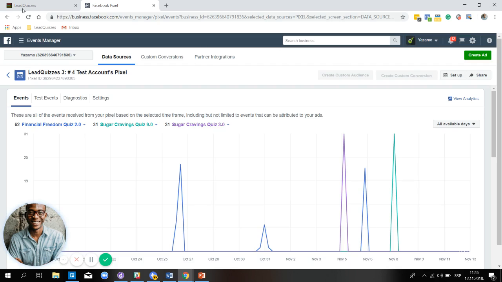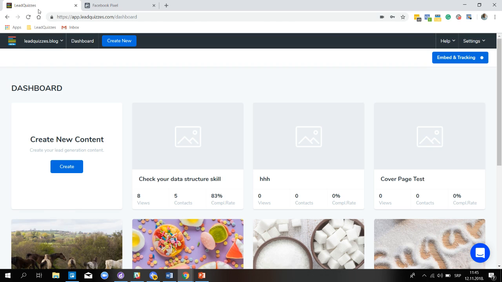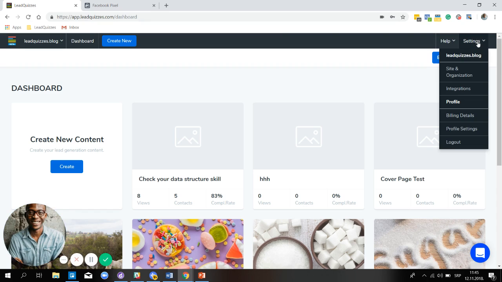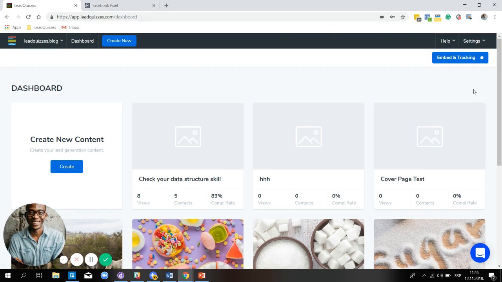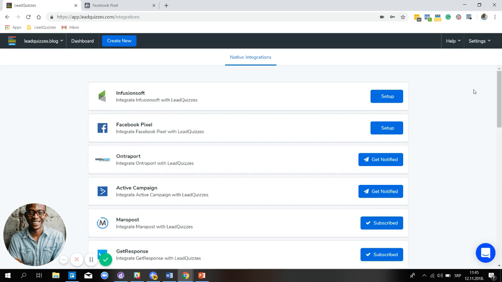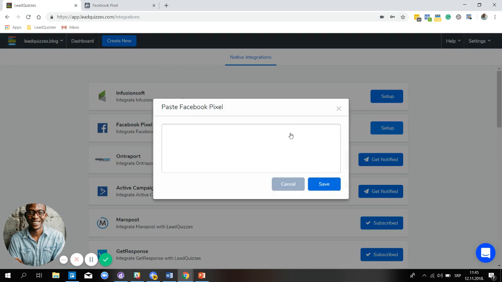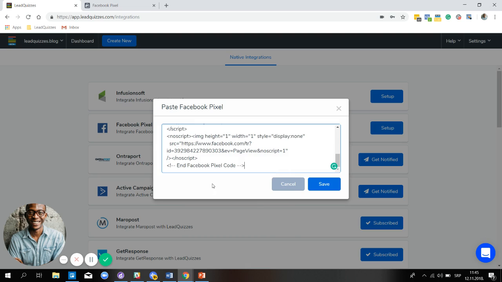Now you head back into your LeadQuizzes account. You go to settings. Under settings, you look for integrations. You click on integrations. Then under that, you'll see your Facebook pixel. All right, so you click on setup and you paste the code which you just took off your Events Manager account. So I'm just going to paste that here and I'm going to save it.